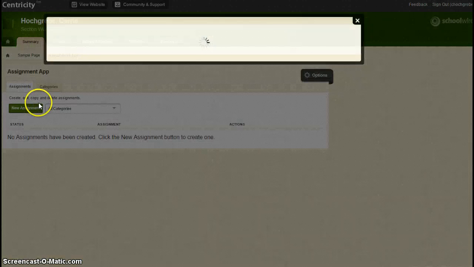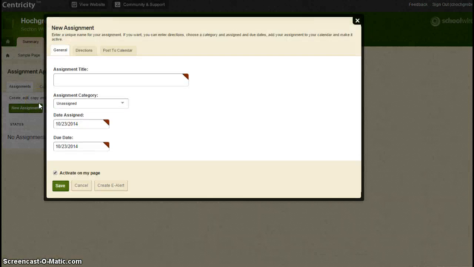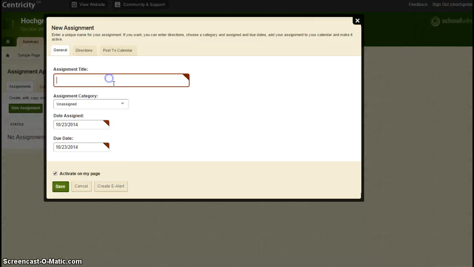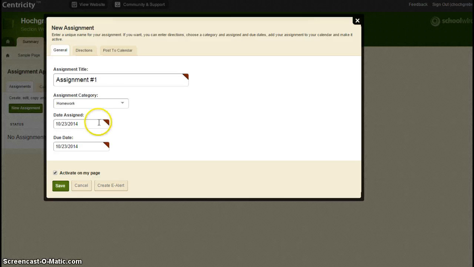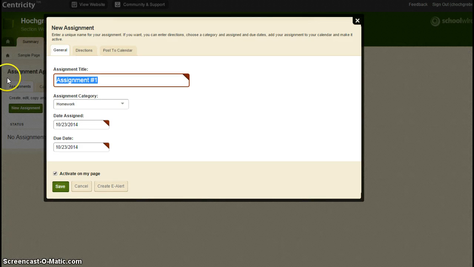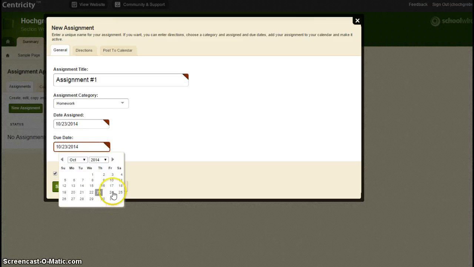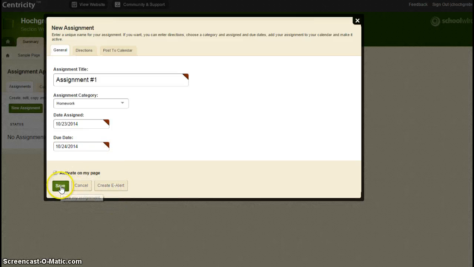I'm going to create a new assignment so you can see what this is going to look like. This is going to be called assignment number 1. And I could then assign it a category and say, okay, this is going to be a homework assignment. And I could get more specific, like page 223, numbers 4 through 12. I can give it a date to start, I can give it a different date to finish, and I can just save it as is, or I also have other tabs at the top.